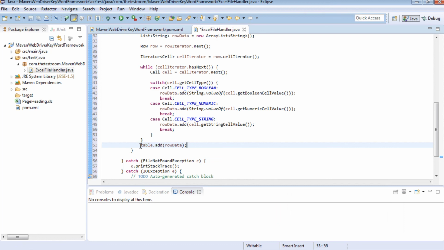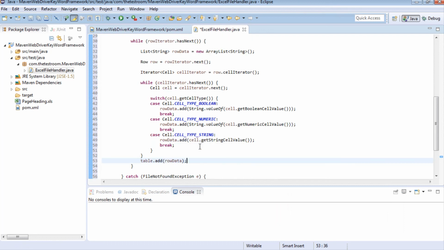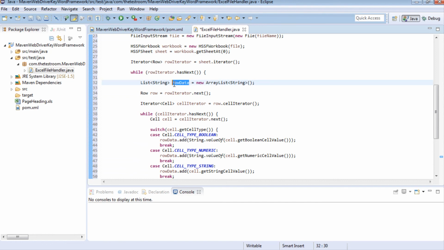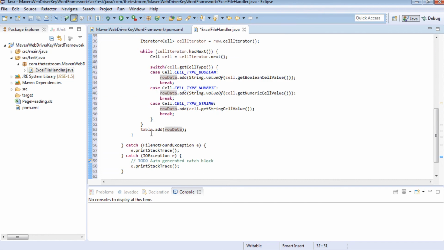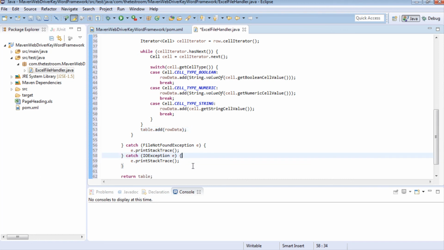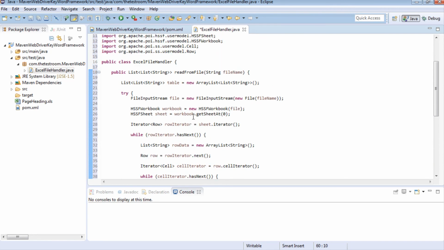By typing in table.add row data, what will effectively happen is each row data that we capture here will now be added to this row data, and then the row data will be added to the table, effectively building up data for each given row as a set of information we can then use in our table. So this method should now cater for our needs. So let's go through this from top to bottom really quickly first.